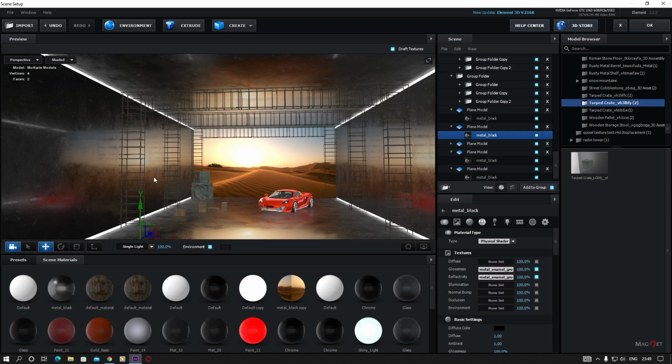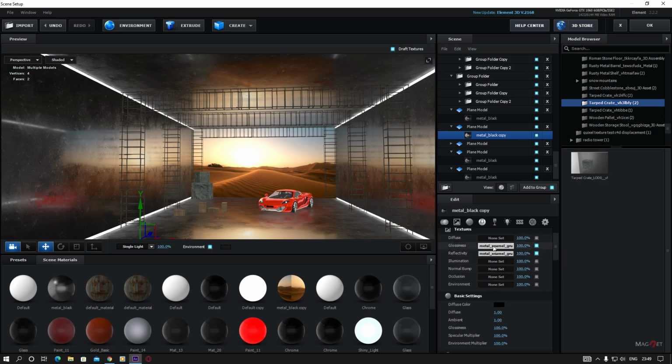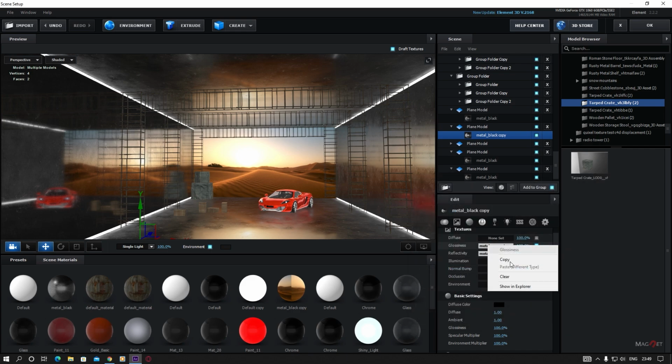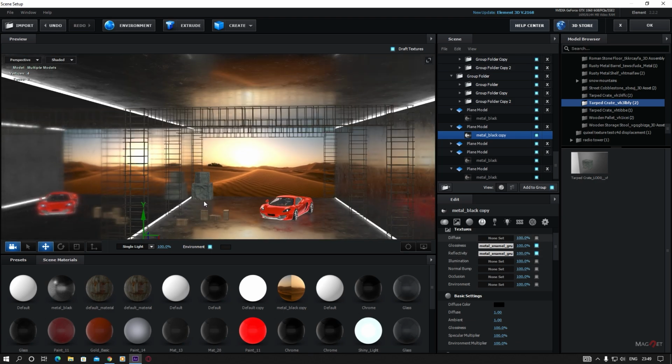So for this, select this wall and go to the material and duplicate and replace, and then we go to the reflectivity and increase it to 100%. Okay, and then we go to the glossiness channel and just change this to white. Okay, and then we copy this value and just paste it to reflectivity. Okay, so now you can see that it is kind of more reflective.